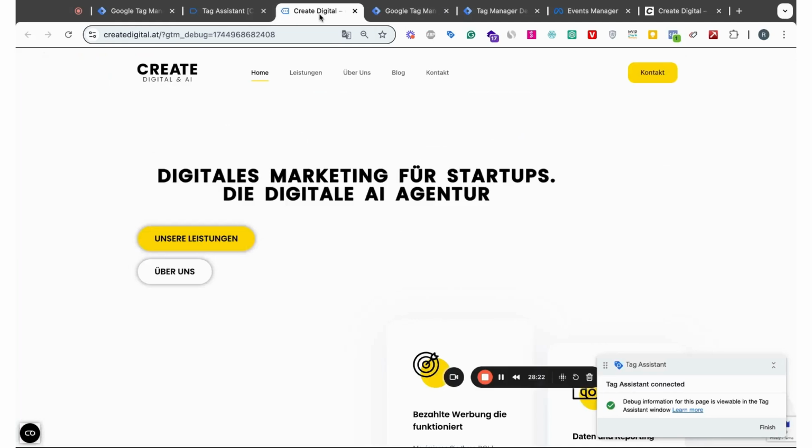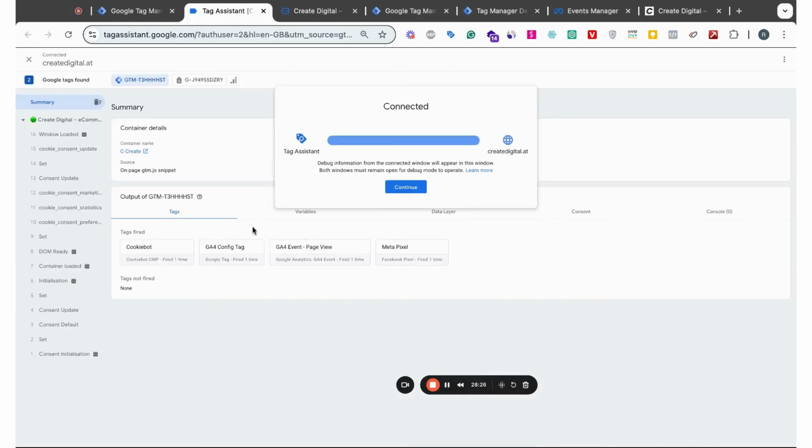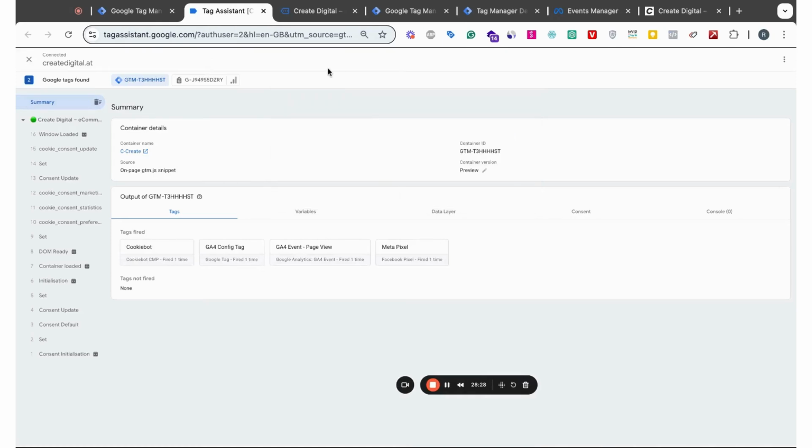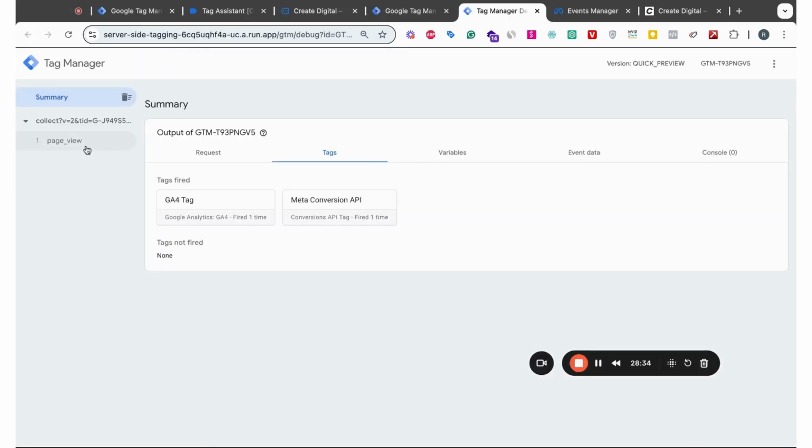Cool. So we have consent granted, as mentioned. We are consenting to all of that, which means all the tags should fire, which is awesome. That's what we want, right? And additionally, here in the server-side environment, we also have a page view request come through. And the beautiful thing about this, as you can see, is that the GA4 tag fired, of course, because it has to fire, because we're passing information on.